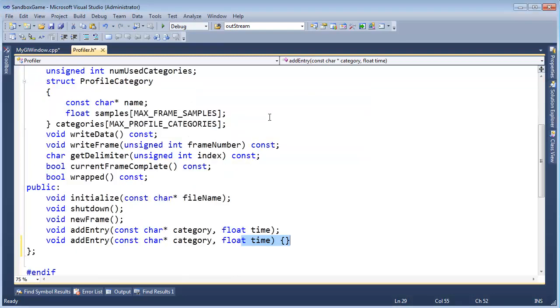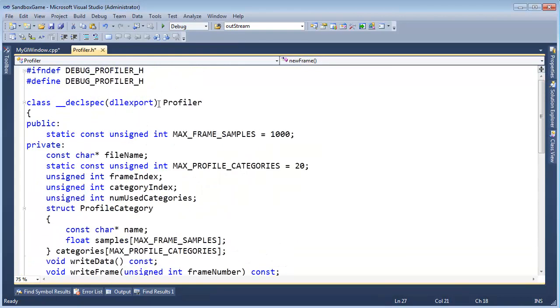Well, you're probably scratching your head thinking, Jamie, we already have an add entry function. Well, yeah, you're right. We can't have the same function name with the exact same signature twice. That is illegal. So this is where the preprocessor comes in handy.